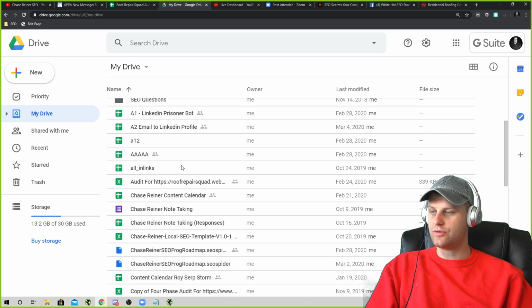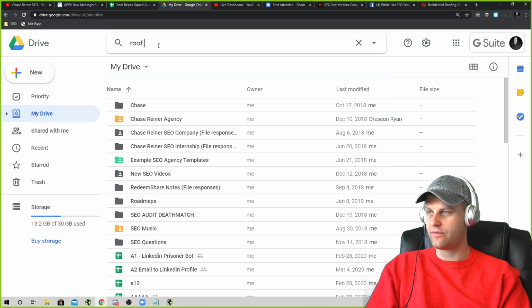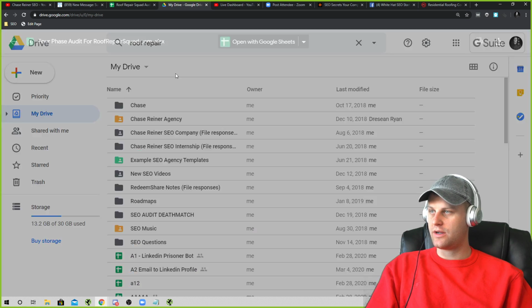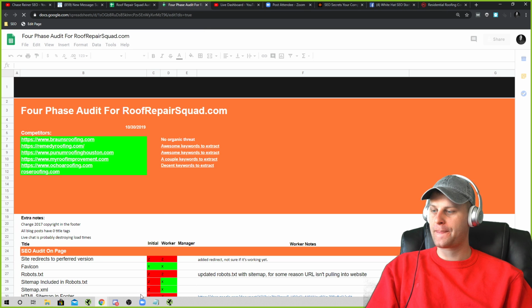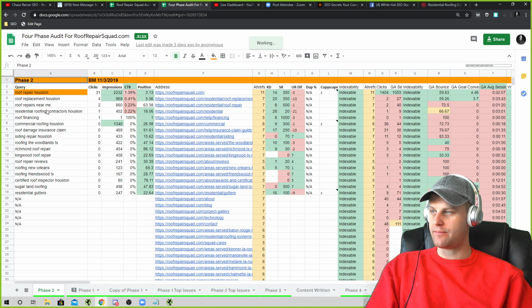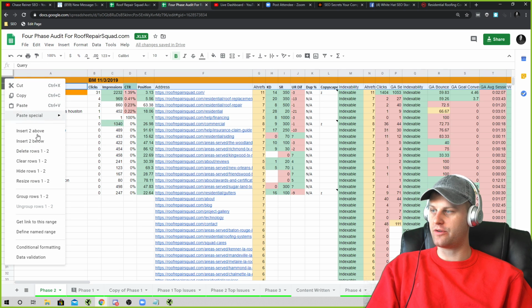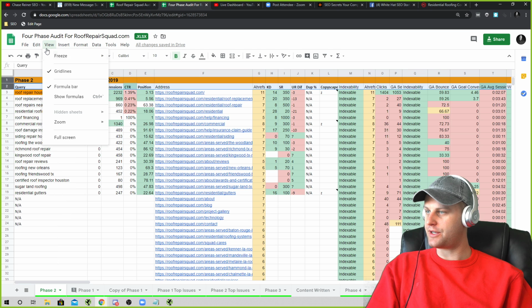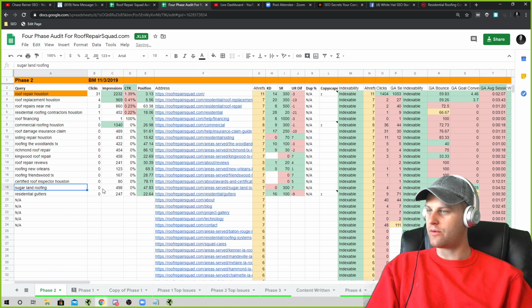And we're going to go into our audit, Roof Repair Squad. Okay, so these are all the keywords. I think the easiest way to do this is just to freeze the top 2 rows, and we're going to go ahead and sort by alphabetical order for the ones that have already been mapped. So let's just view, freeze. One row, or it's actually 2 rows.